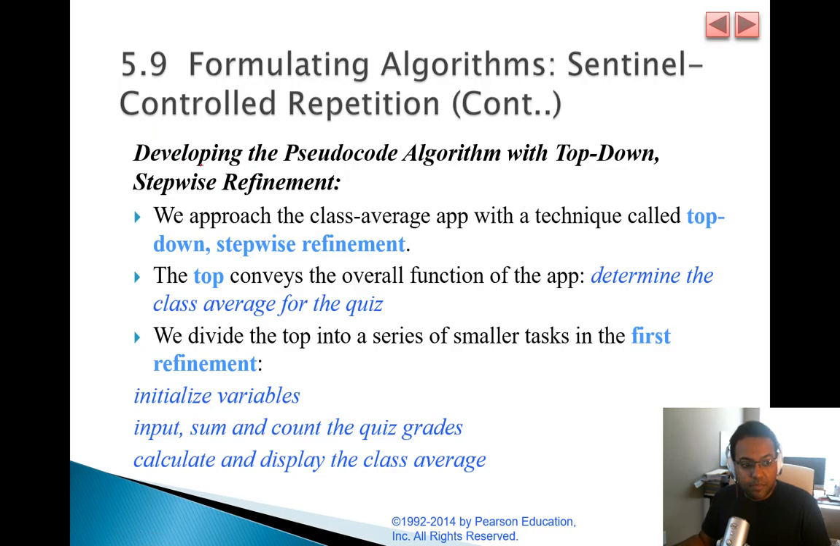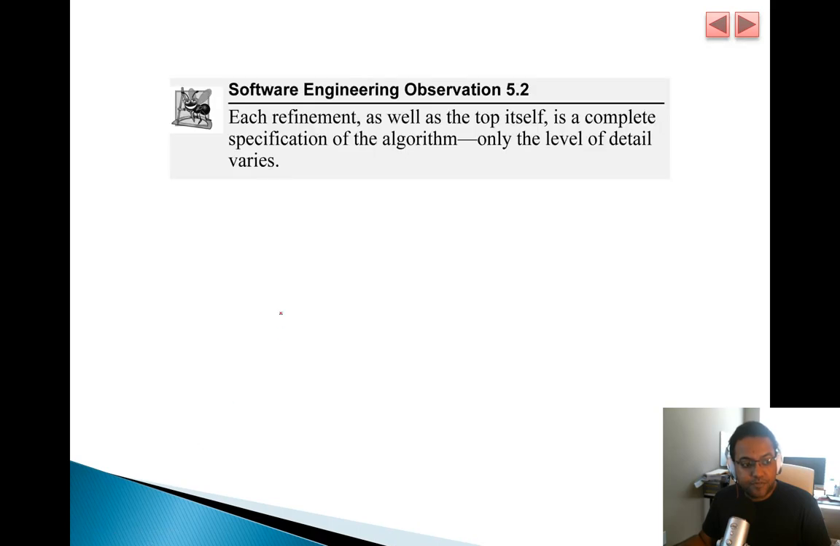So, we can develop the pseudocode algorithm for top-down stepwise refinement. We approach the class average app with a technique called top-down stepwise refinement. The top conveys the overall function of the app. Determine the class average for the quiz. We divide the top into a series of smaller tasks in the first refinement. So initialize variables, input, sum, and count the quiz grades, calculate and display the class average. Each refinement, as well as the top itself, is a complete specification of the algorithm. Only the level of detail varies.